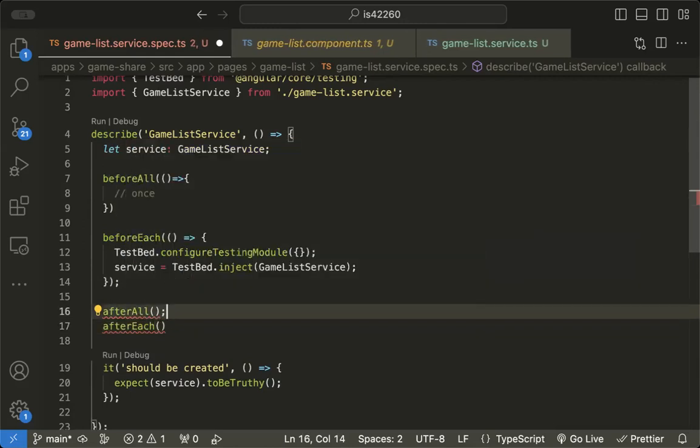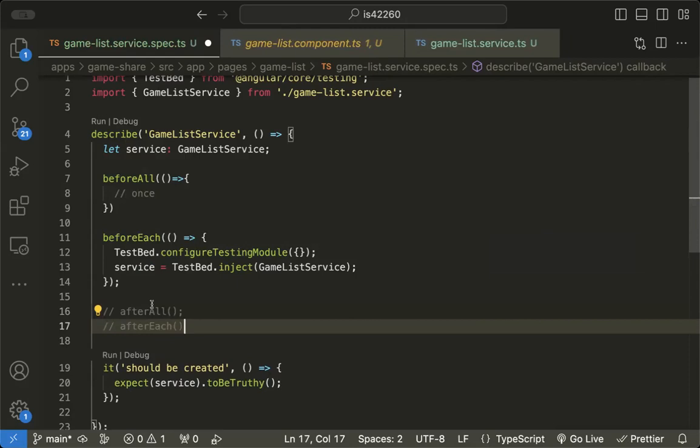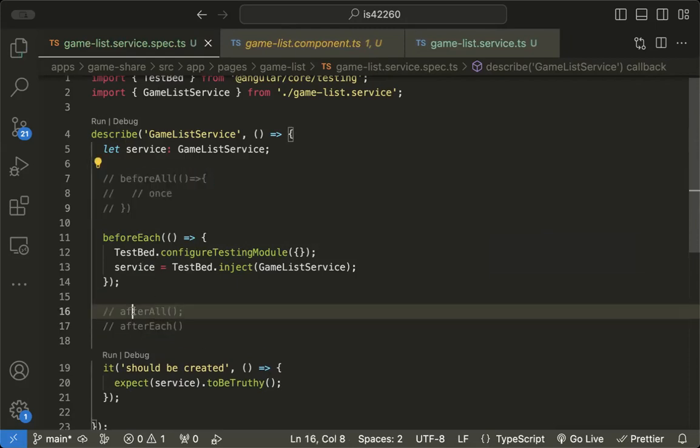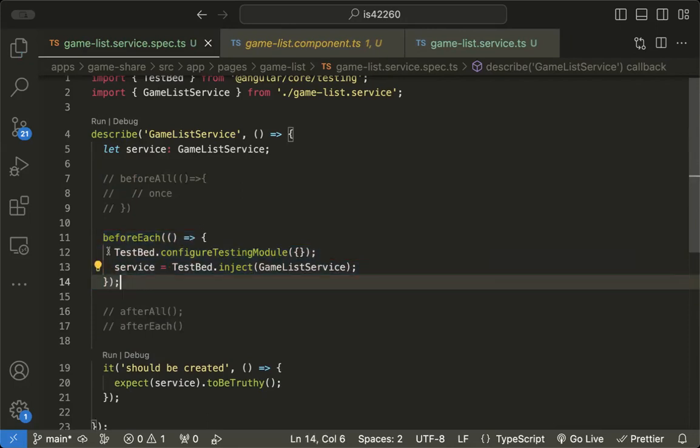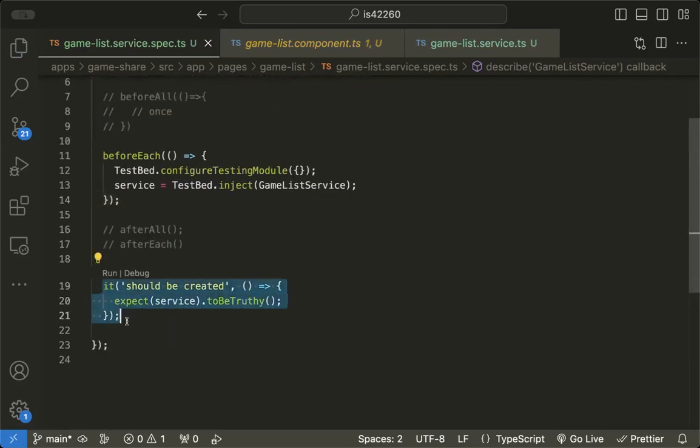So there are other lifecycle methods as well. As the name suggests, after all these test cases are executed, the afterAll method and its content will be executed. AfterEach is the opposite: after each of these test cases is executed, the afterEach method will be executed. So this is before the test execution.